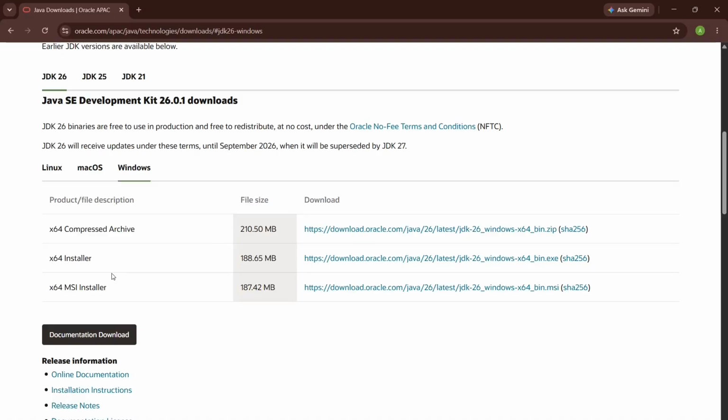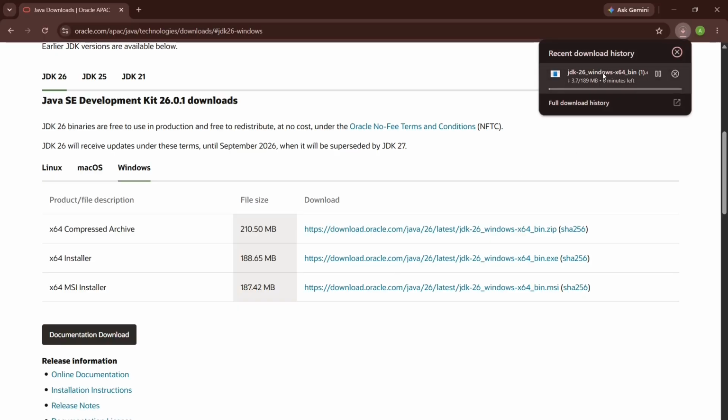You can choose this MSI installer also. If you are going with the MSI installer, simply click on this link. Since I am going with the x64 installer, I am clicking on this link. Once you click on the link, the download process will start. Now you can see the download is happening.